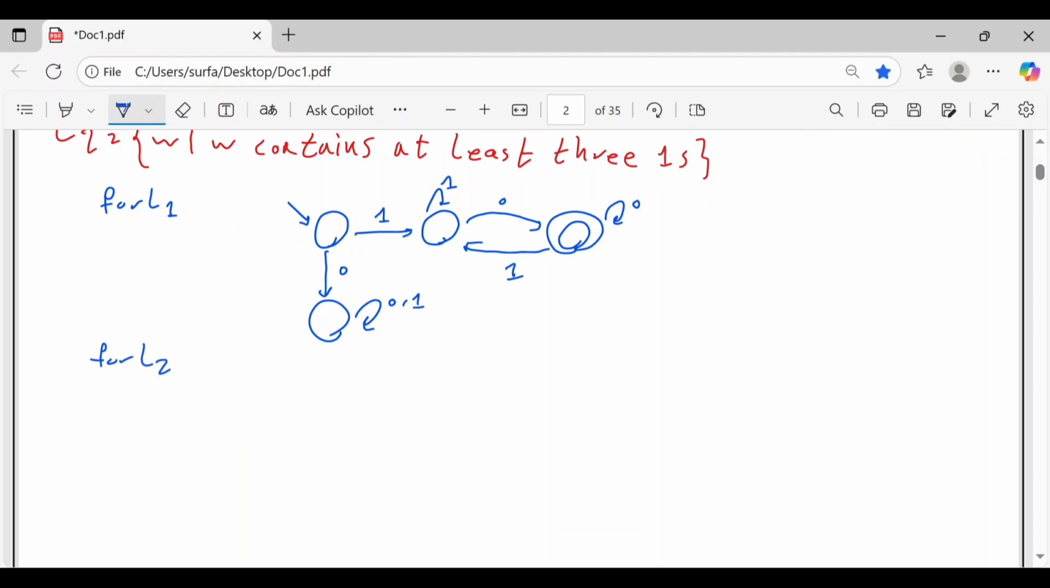For L2, this is so simple. L2 says that W contains at least 3 ones. So the number of 0s doesn't matter for us, and we draw the transition for zeros like this.